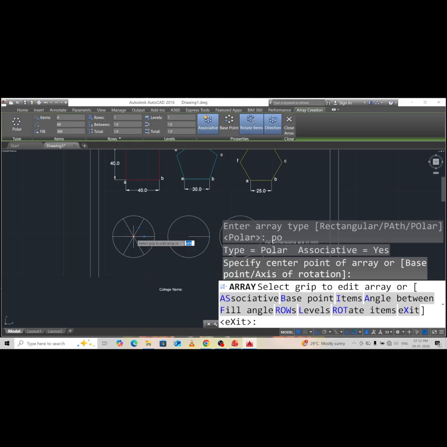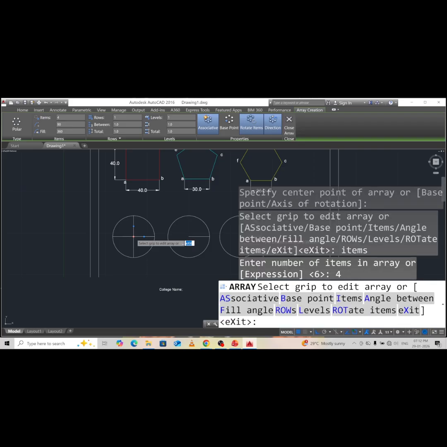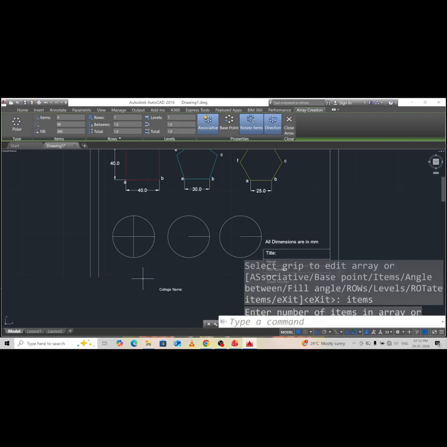Choose the items option, ITEMS; otherwise you can simply type I, which is enough. Automatically it asks how many items you want. For the first one, enter 4 and press Enter. Automatically 4 equal parts are generated. After completion, press Escape.